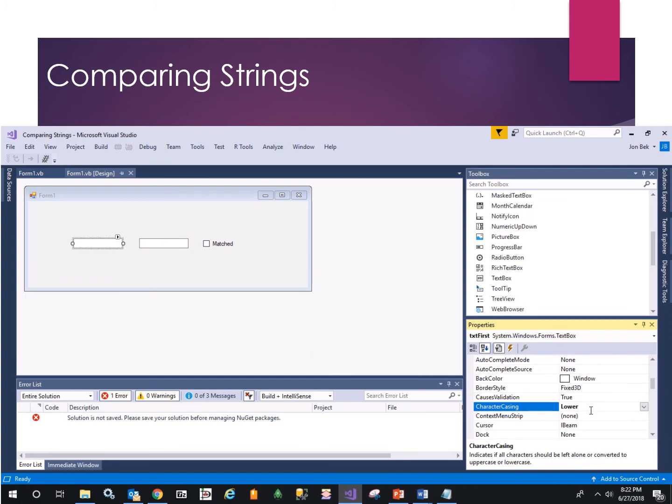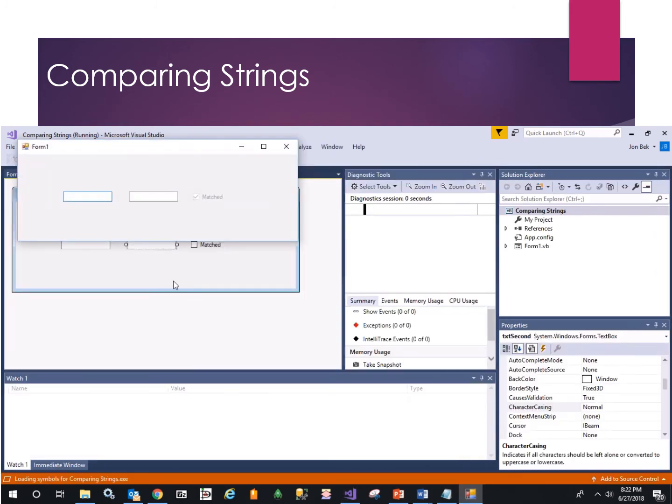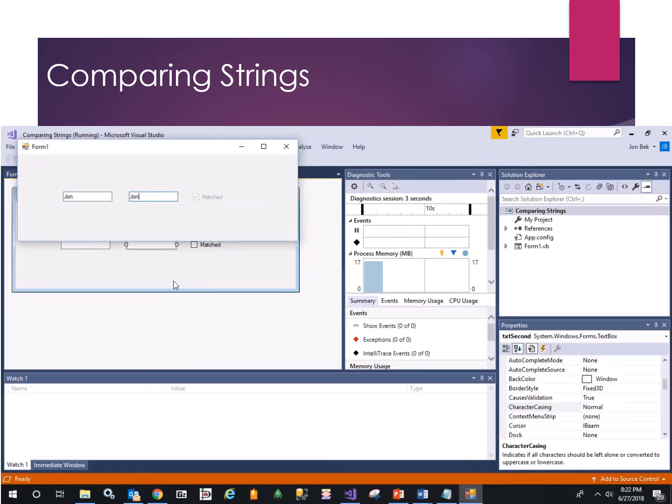character casing here. So we're going to go back to normal. And on our second text box, let's change the character casing to normal. And let's test it, make sure that's working correctly. So here's mixed case and here's mixed case. And yeah, they're identical, so they match. If I make it capital O-N, they're not matched.